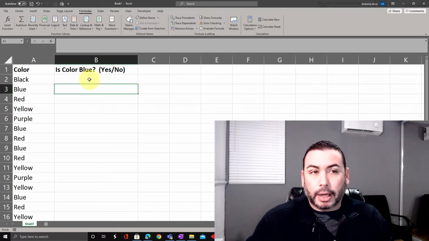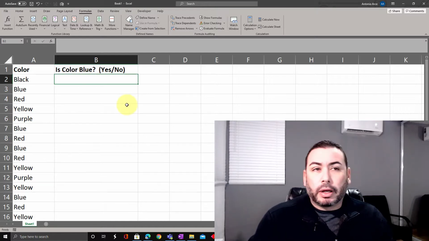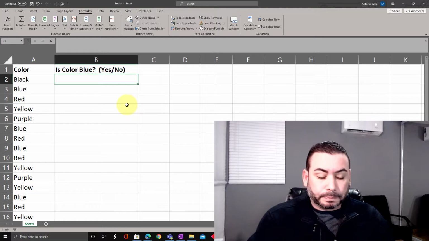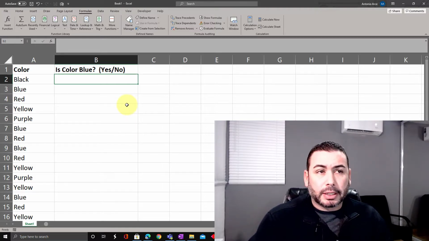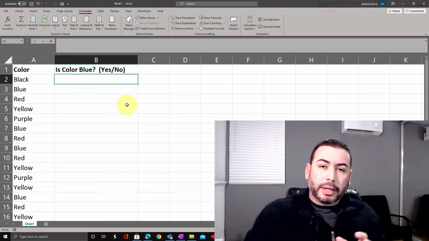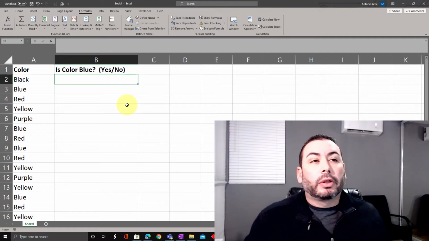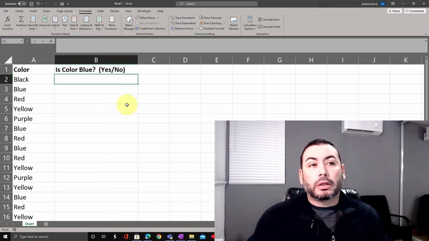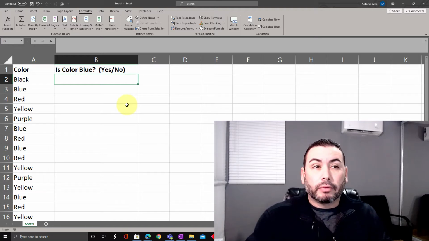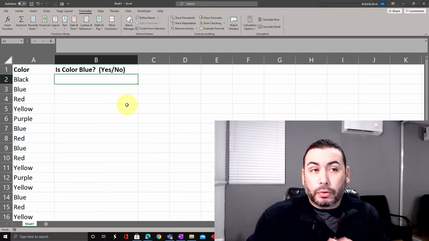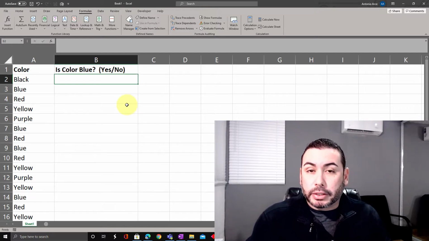So how would we do that? Let's start with defining what an if condition is. The if formula basically expects three parameters. One is the logical test. The second one is what if that logical test is true, and the third one is what if that logical test is false.